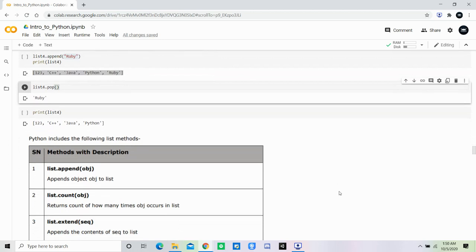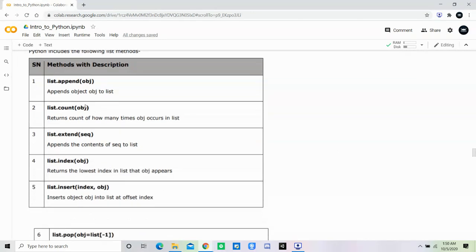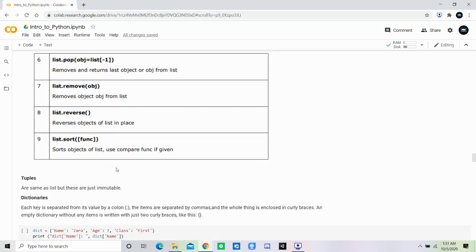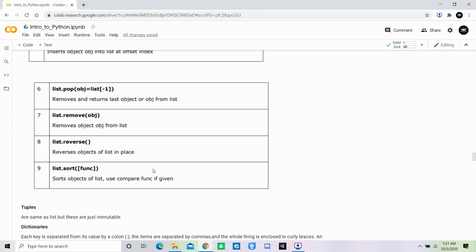Let's see what more it has provided. Dot append, which I told you. Dot count tells how many times obj occurs in the list, meaning the value we provide in obj. Then extend extends the content of the list, and seq is the list variable we are providing. Then the index function, and then insert, pop, remove, reverse, sort. You need to try these yourselves. It's your homework. I will be giving you many assignments, so you need to do everything to move ahead properly.